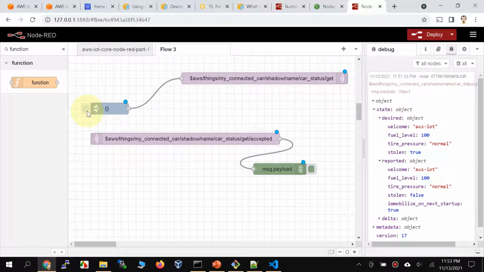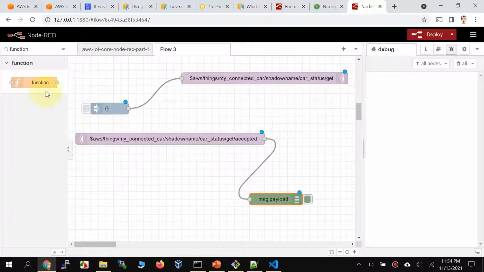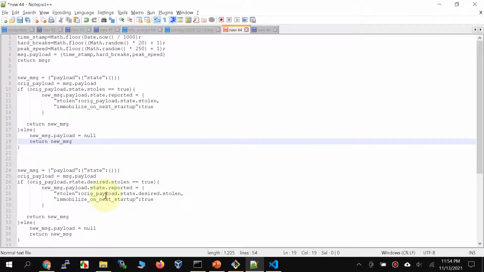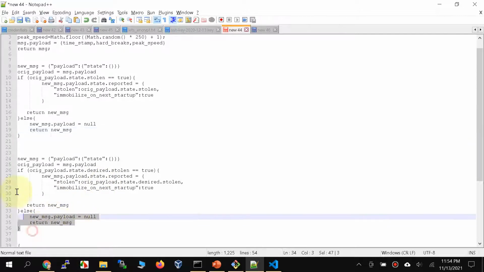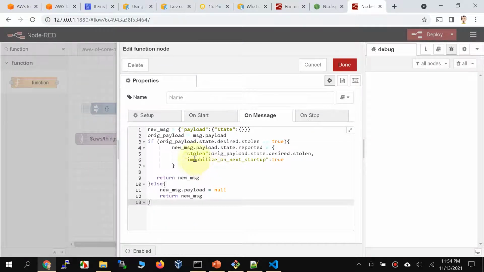So the device has come back online, and now it has got this in. Now it is checking whether the desired state and the reported state are different, meaning the device state is different. So now I'm going to get another function in the middle here, and in this function I'm going to add this code, and I'll explain it really quickly as well. Here I'm saying if the desired state is stolen, then go ahead and update the reported state as stolen as well. It's almost the same as the one that we had before when we were listening to the delta topic, but for the delta topic the device had to be online.